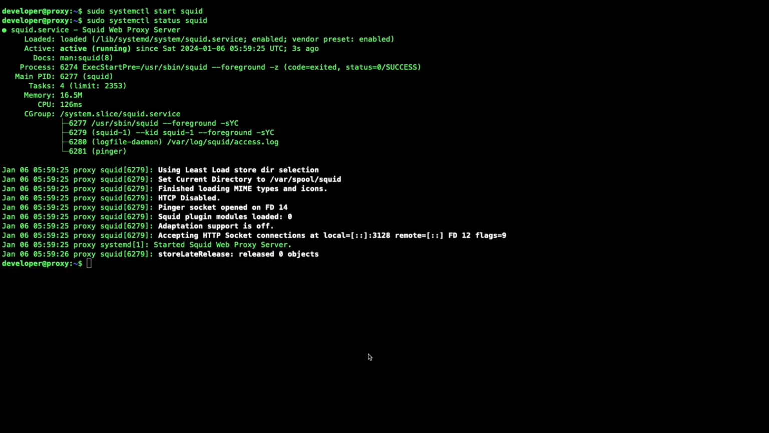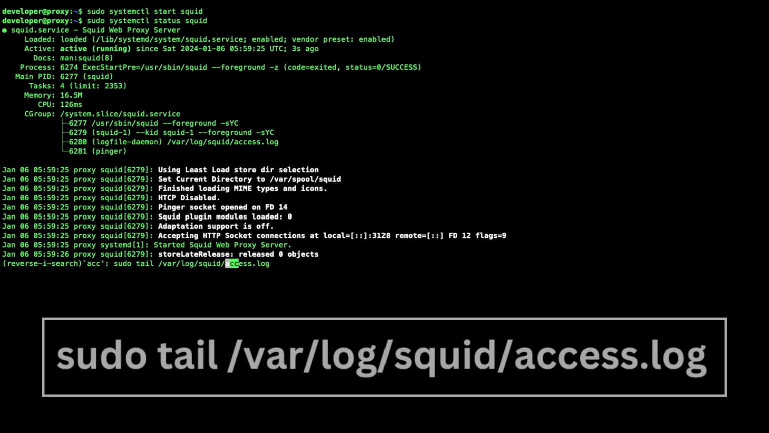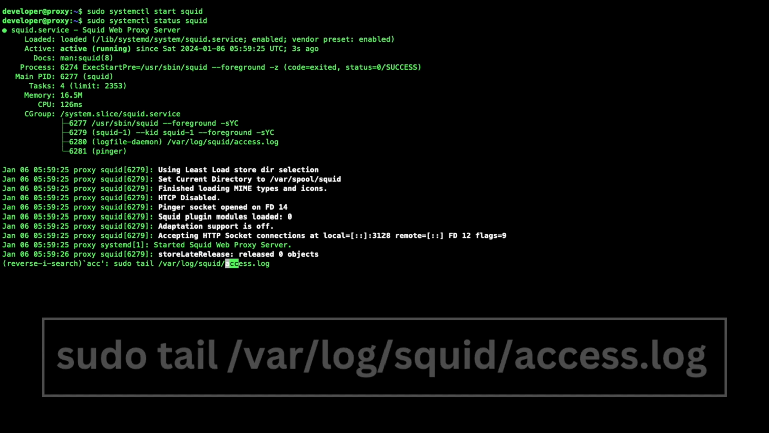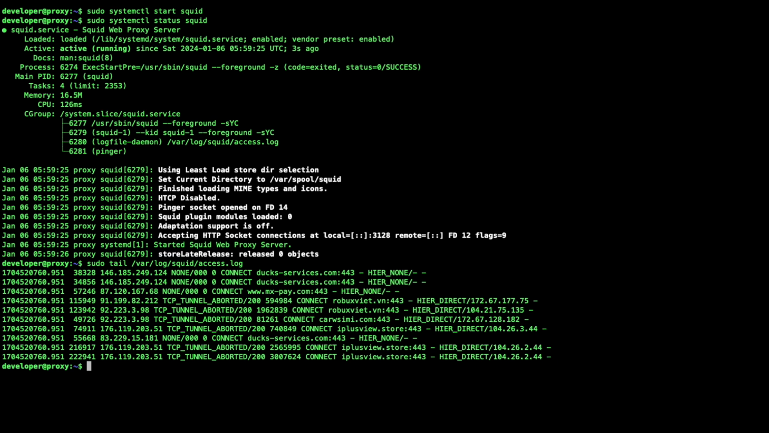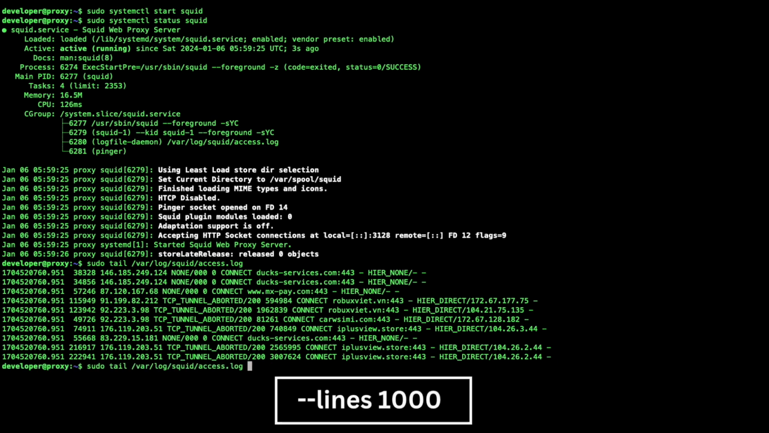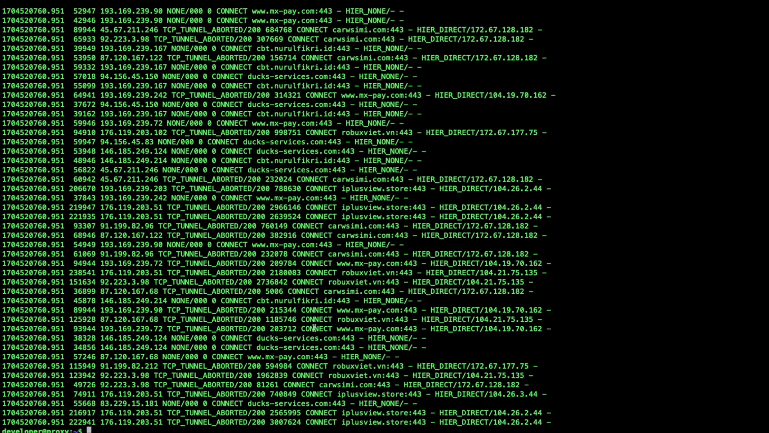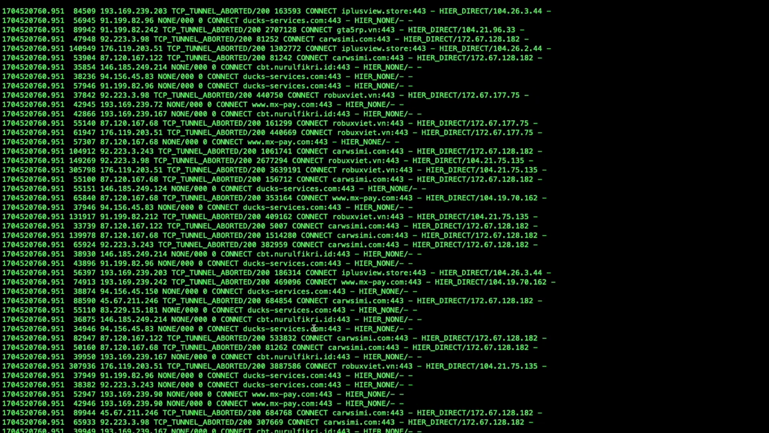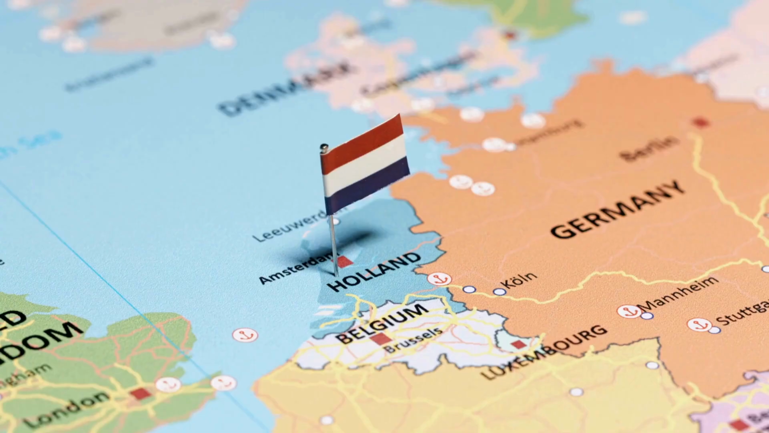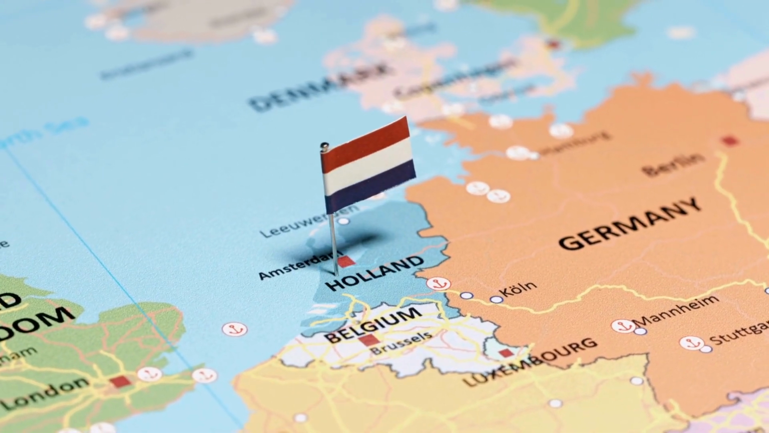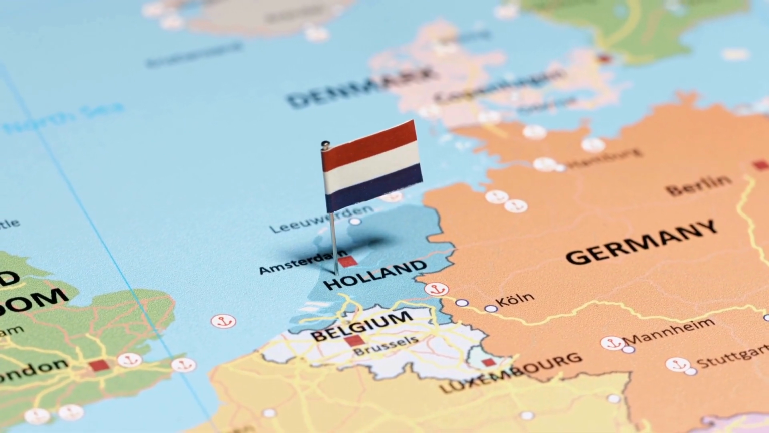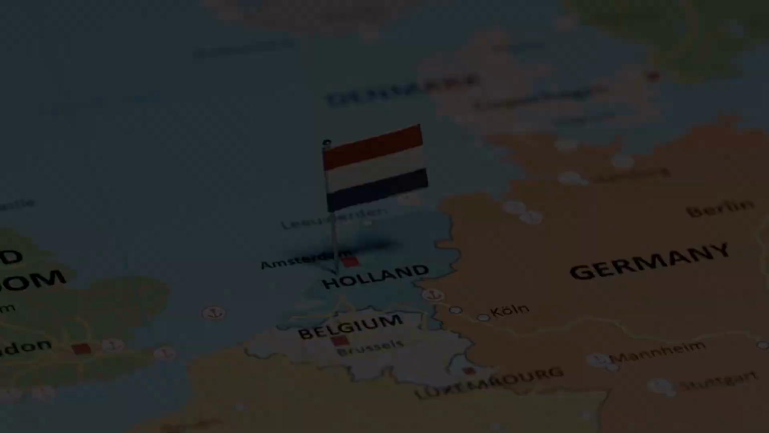You can check the access logs by running sudo tail /var/log/squid/access.log. Wait, let's see more entries by adding -n 1000. Just look at this. So many requests made to websites from some random IP addresses. I looked up the IP and found out this is an IP in Netherlands. So it is important that you add authentication to the proxies.